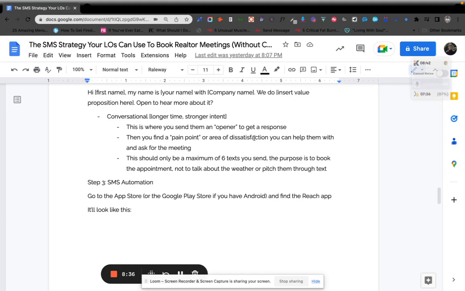This is where you send an opener to get a response. You find the pain point. So this is the third one here, conversational. This is a bit longer time frame, very high quality, stronger intent. So this is where you send them an opener. You're going to get a response similar to our first one. Then what you're going to do is you're going to find a pain point.